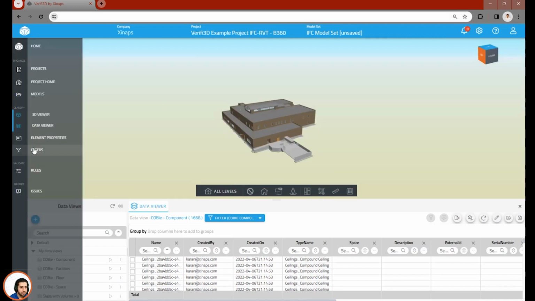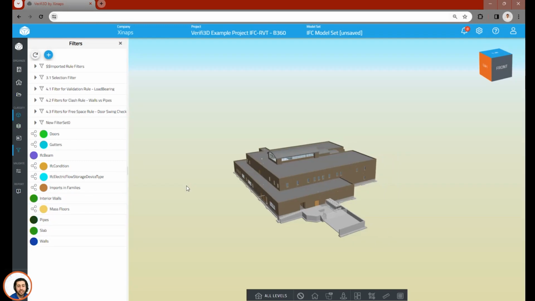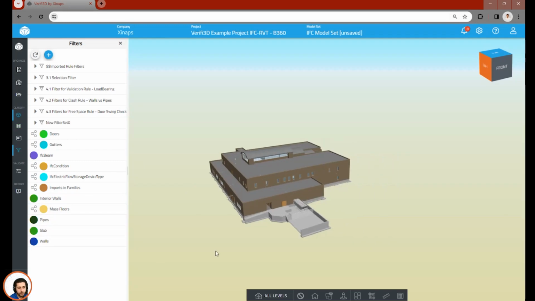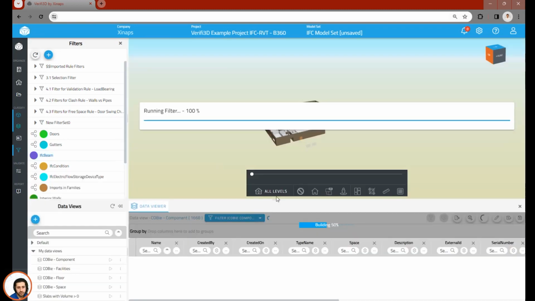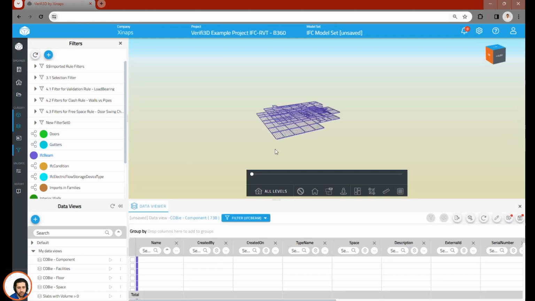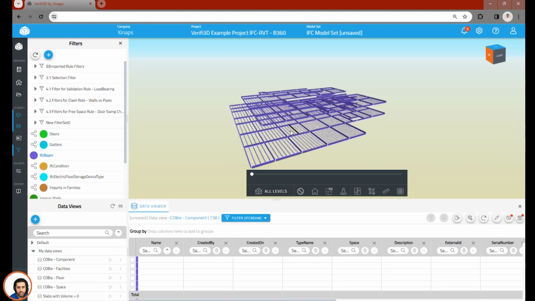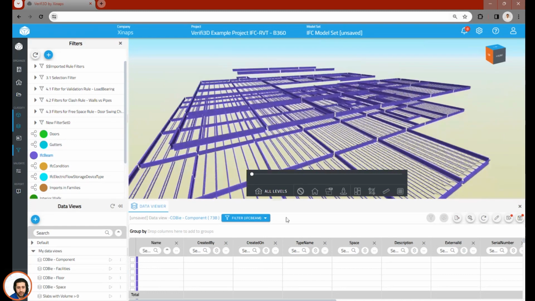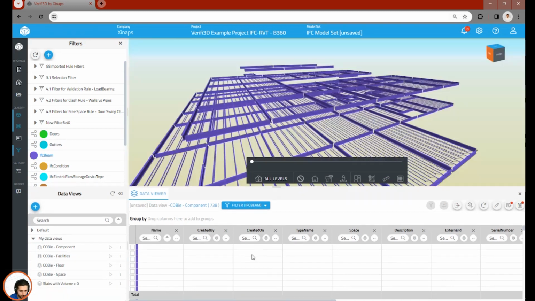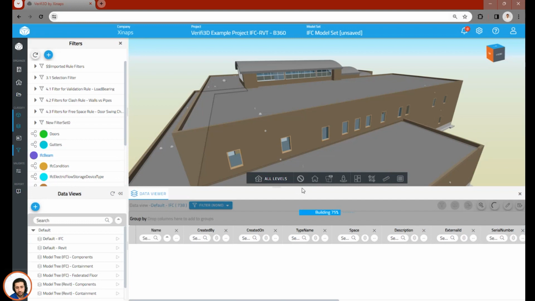Now I'm going to go to filters and show you how we can classify these elements. So let's say I would like to see the IFC beams, because we're working with IFC files. You just run this one and you will see the results over here in the 3D viewer and the data viewer. But the reason that the data viewer is empty is that I used the Kobe. So I'm just going to run the IFC default data view, which will retrieve all the elements.